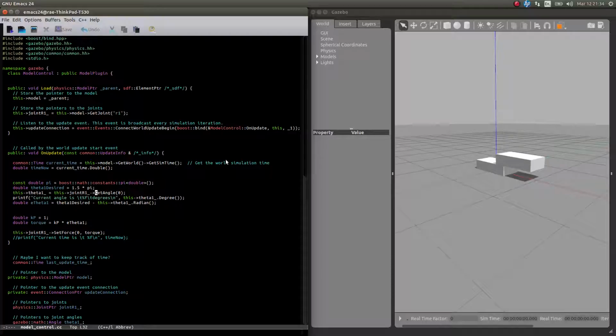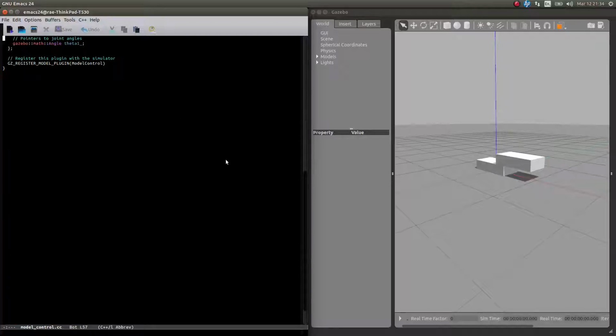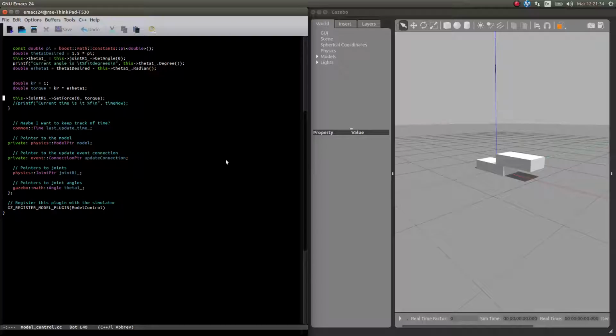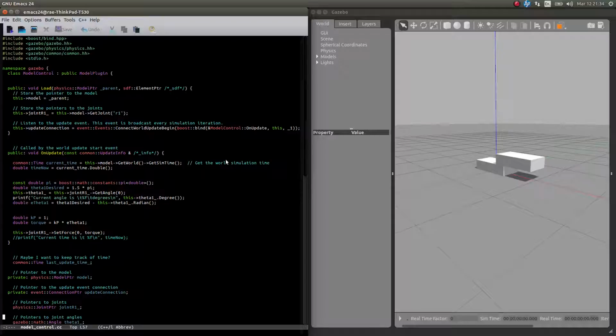And that will return the angle. And that is a joint pointer. So joint R1 is a joint pointer, I misspoke. And then theta1, which is what's returned by get angle, is an angle object.